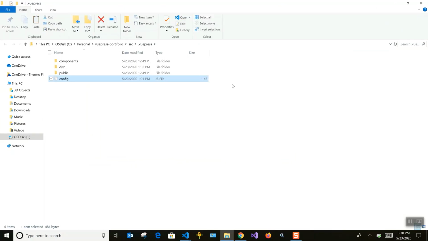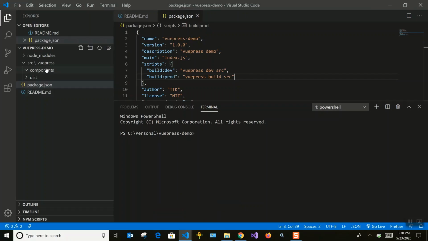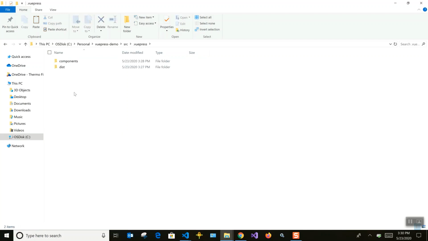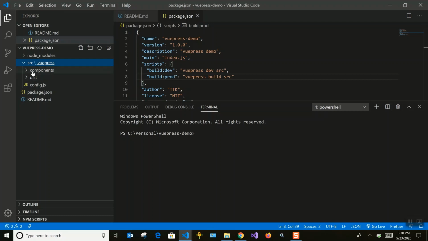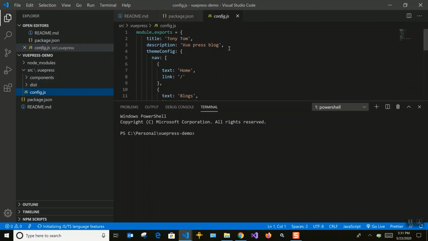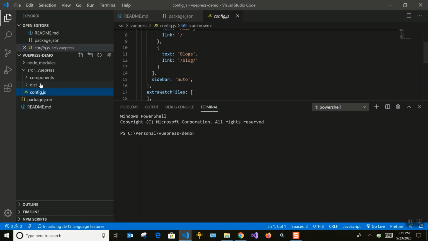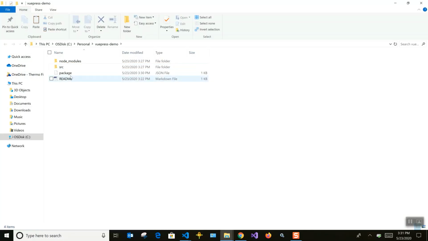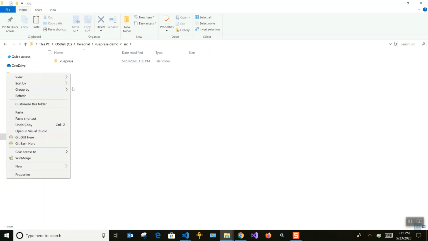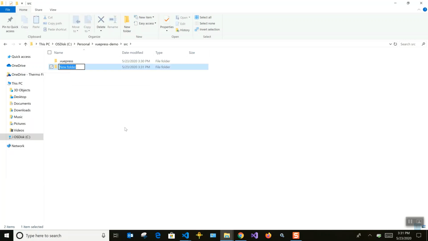Okay, now we need the config file, so I need to keep the config inside my VuePress folder config path. So let me open the VuePress folder. I'll open VuePress and keep it inside VuePress. Okay, so we have the config file. The config has all those details. So let's see what else we require. We will see what all files are there inside VuePress.